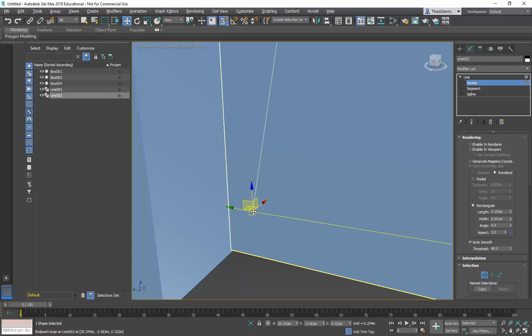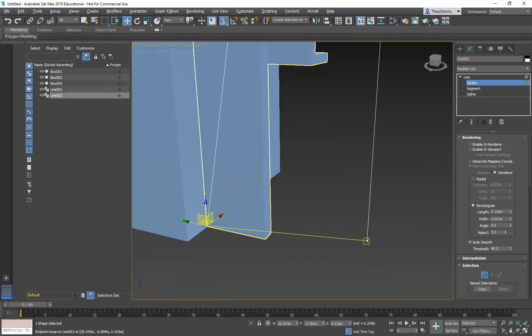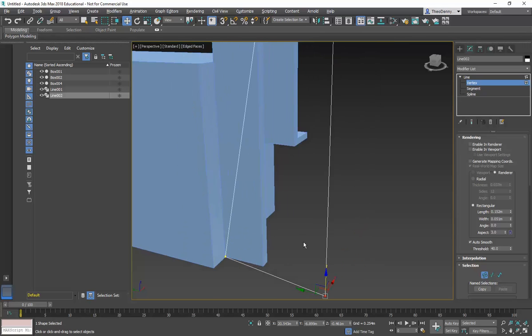It's just being a bit difficult. And go right onto the corner of this thing. And I'm done with the snaps now, so I'll turn that off. And then again, just drag this one down by eye.